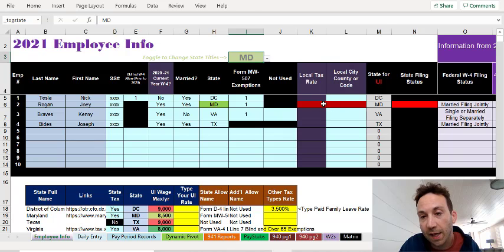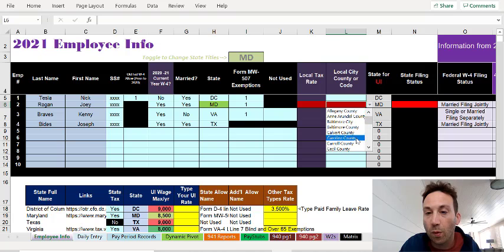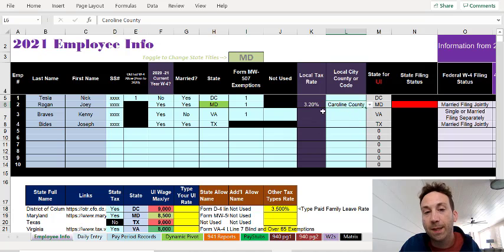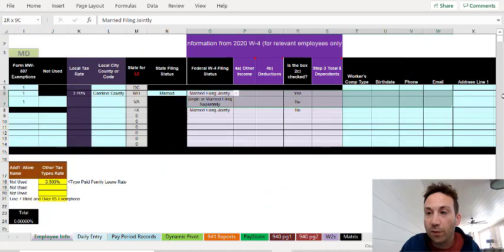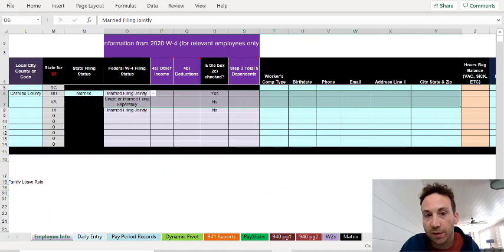So Maryland needs a county. You don't need to type the local tax rate in because it's automatically going to populate once you pick whichever county the person lives in. Also, you'll need to choose a state filing status. Are they married? Are they married and want to be withheld at a single rate? Then there's the federal questions over here, which I've discussed in a previous video.